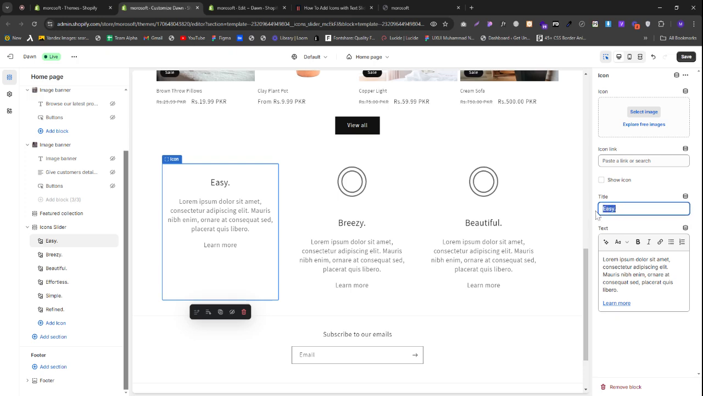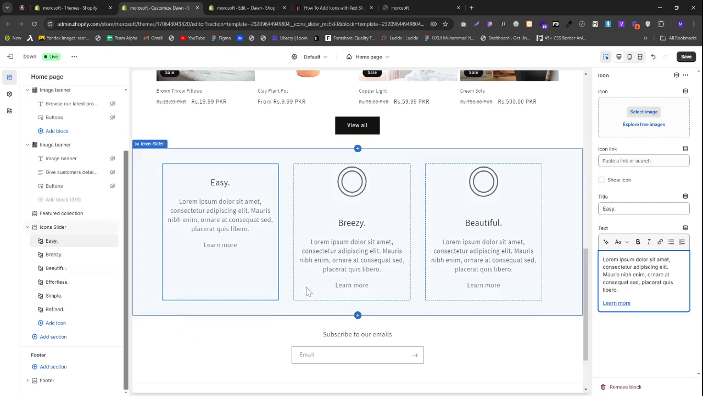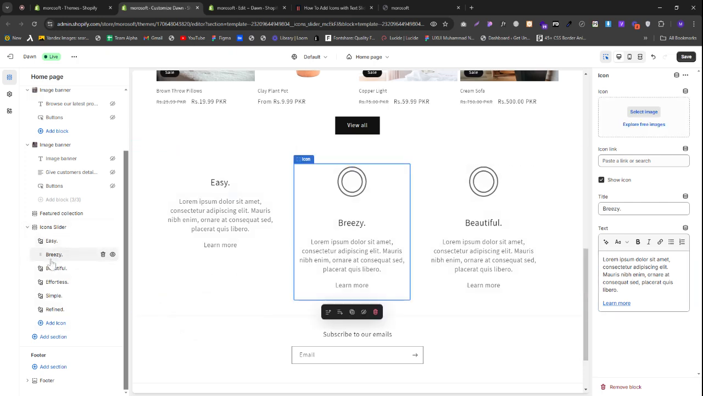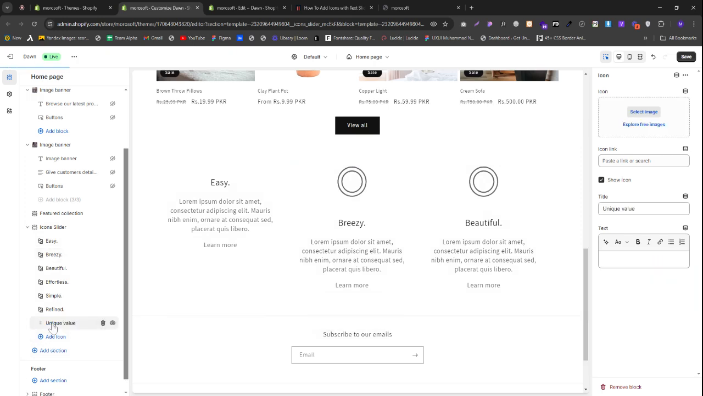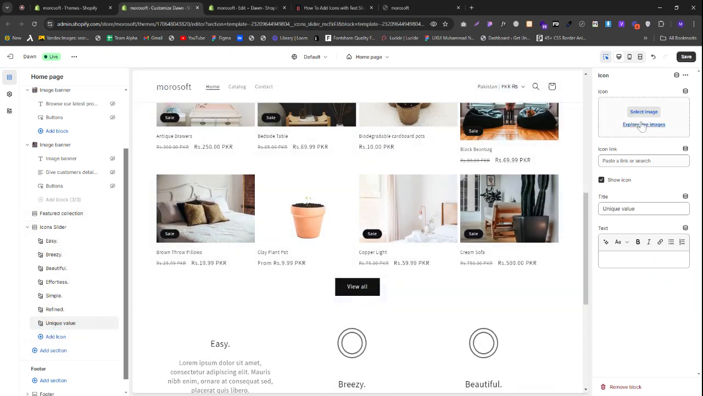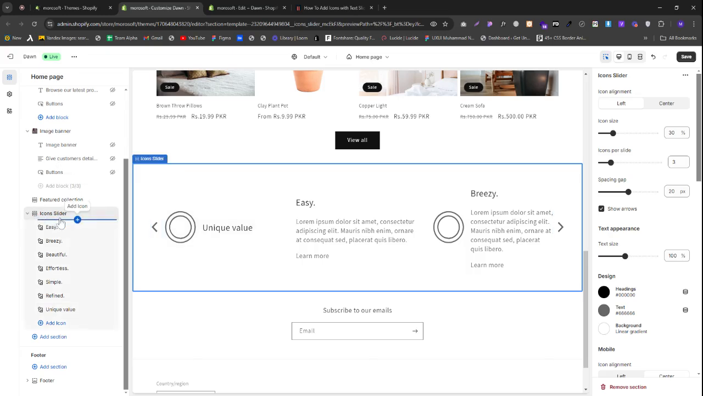Same like that you can easily add the title. You can even add the description. You have the ability to add any text here. Same for the rest of the blocks, and moreover you can add more icons. You can add the icon, the icon link, and the rest of the things. So inside the icon slider section, on the right sidebar, you will find all these options.